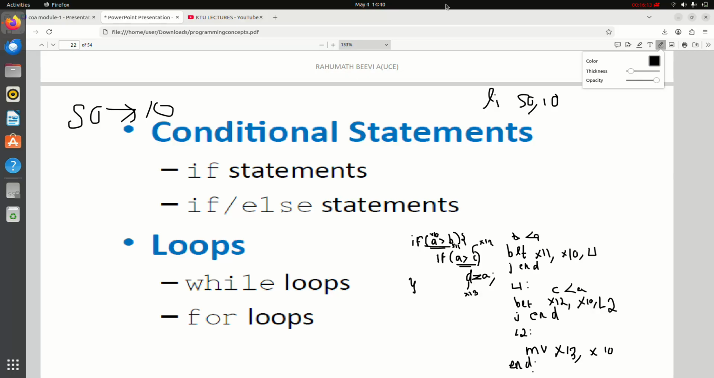Now the next thing that I'm going to talk about is how we are going to deal with loops like while loop and for loop. Then how can you write the RISC-V code for that, assembly code for that.